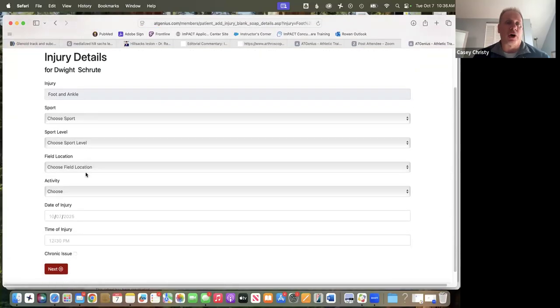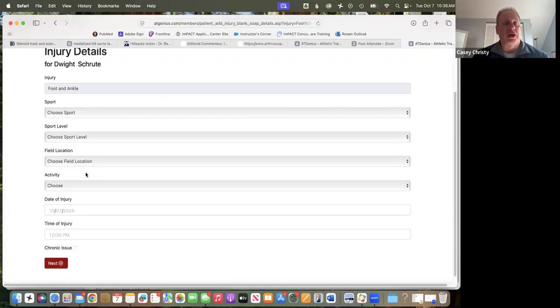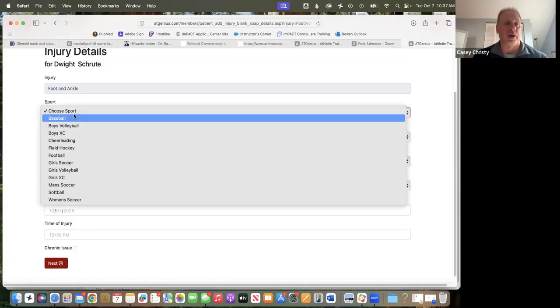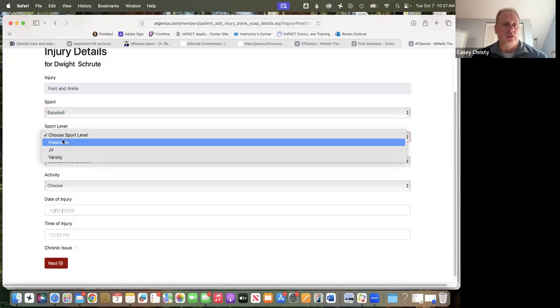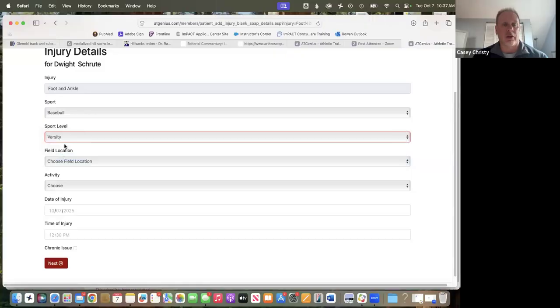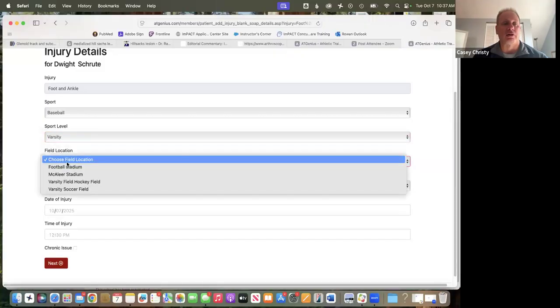This information is all optional, but I would suggest that you fill it in because if you want to run reports later, let's say at the end of your sports season, and you want to total up how many football injuries and soccer injuries and field hockey injuries and the location, the fields, and so forth that they occurred, you'll have all that data. So if you skip a lot of these things, you won't have it. So I'm just going to do some of these drop downs here. And again, all of these drop downs here are customizable.